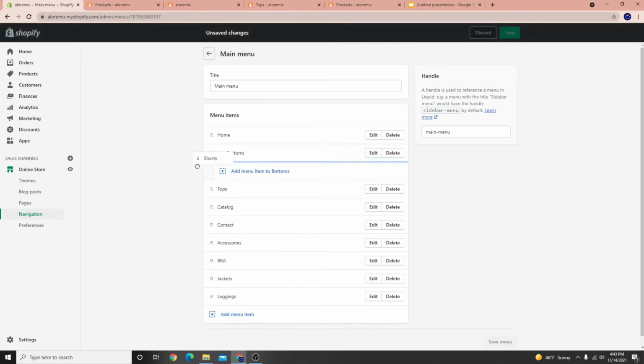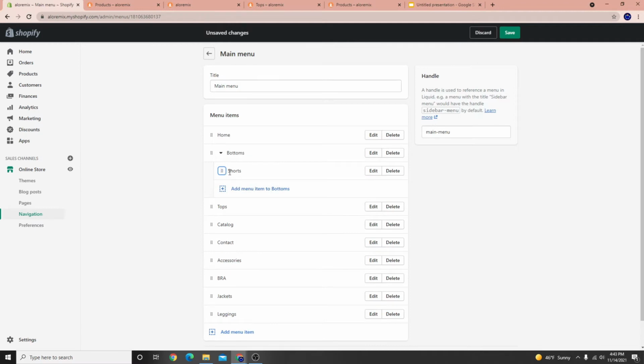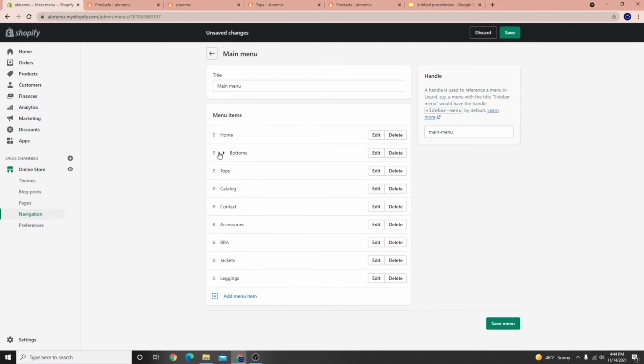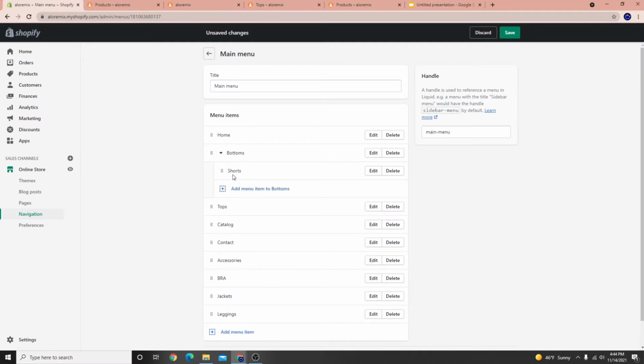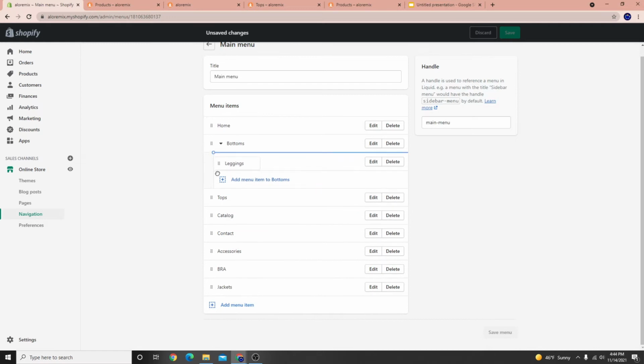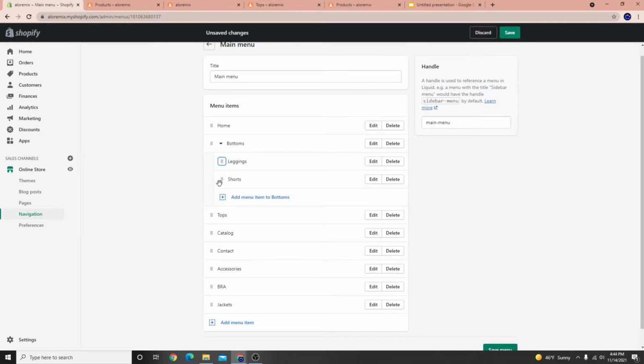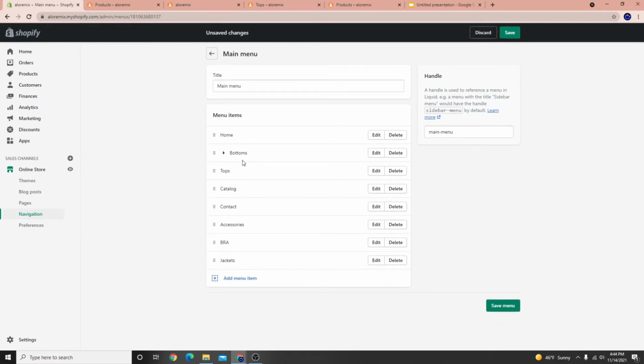Now notice here, I didn't drag the name shorts all the way to the left side. No, I dragged it to the right of bottoms, because I want it to be a drop down. So almost like a folder. So once you select the bottoms, you can see now the different options of bottoms. Well, what's another option that we have? We have leggings. So let's go ahead and drag leggings there. So we have leggings and shorts. Those are two different versions of bottoms.